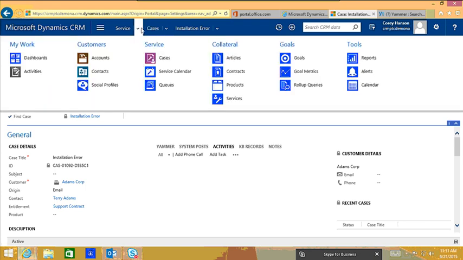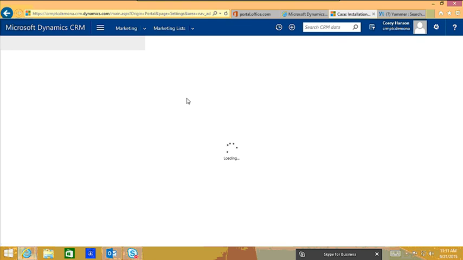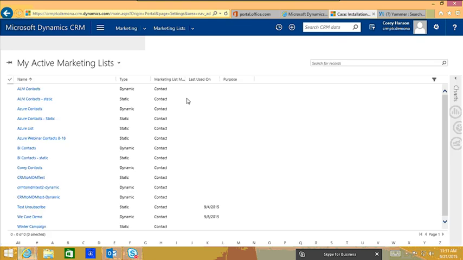Let me go over to the marketing module real quick. And from the marketing side, now that you have a bunch of prospects, contact data, and account data in the system, you want to be able to create some marketing lists and send them some mass emails. And so the marketing list would be one way to do that.